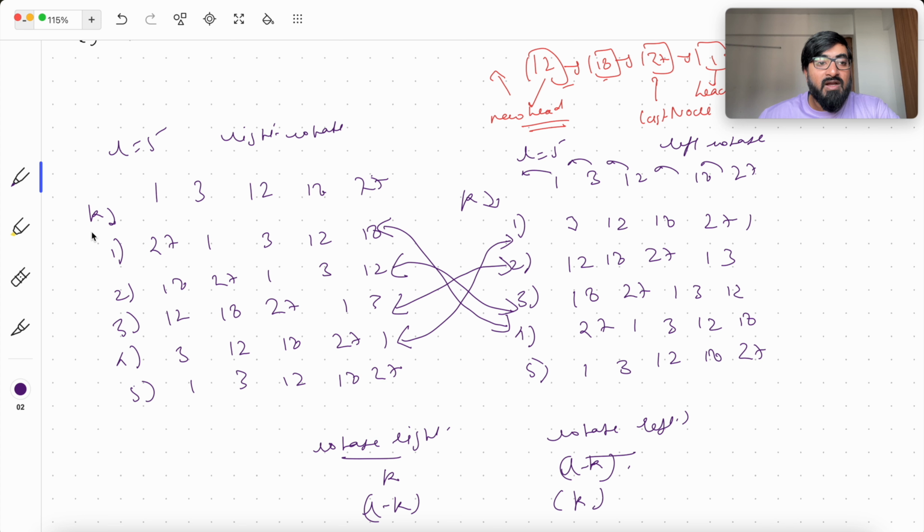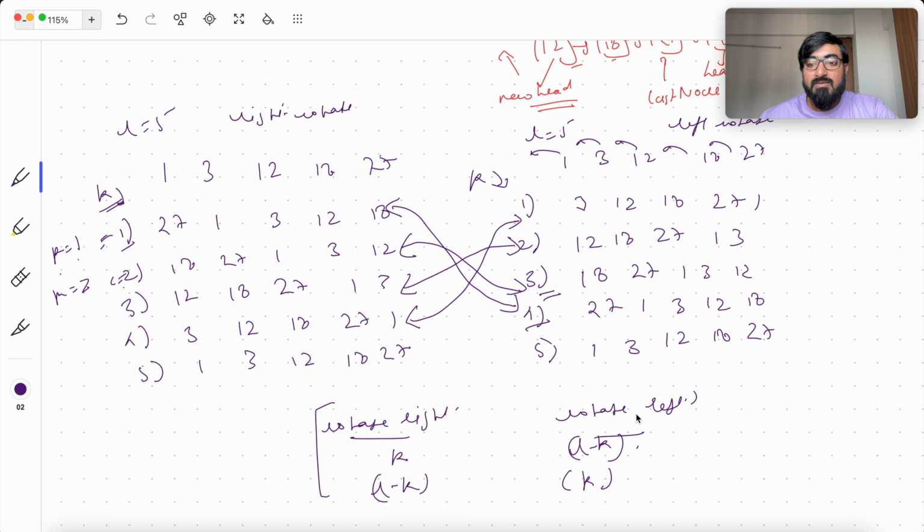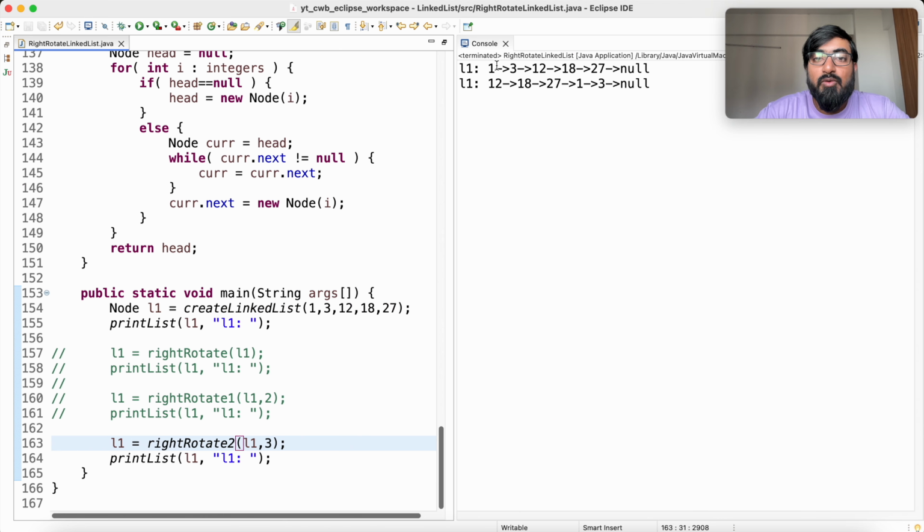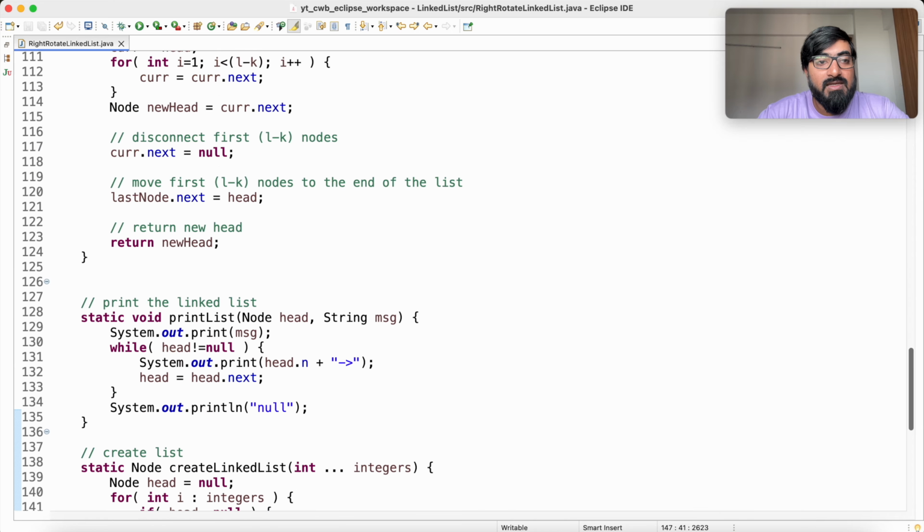If you consider this value as K, in this case, K equal to 1, L equal to 5, L minus K is going to be 4. So 1 and 4 are the same. When you consider K equal to 2, L minus K is going to be 3. So you can remember this: if you know how to right rotate a list K times, in order to do left rotation K times, you do L minus K right rotations. So this was your Java program to right rotate list K times.